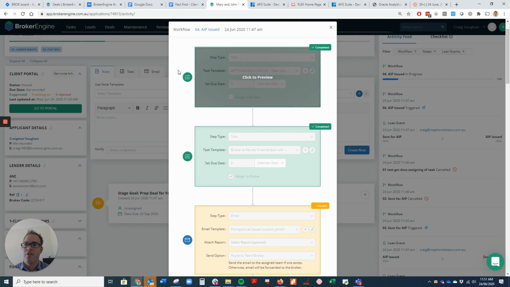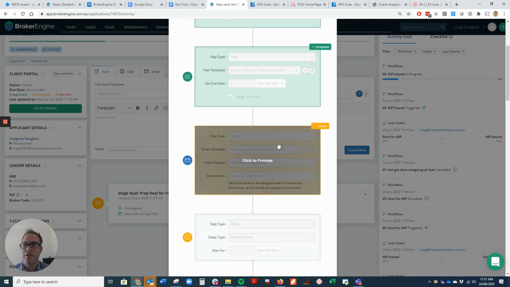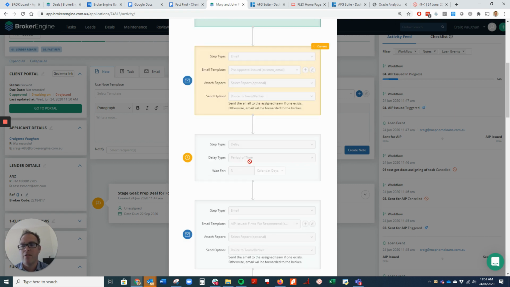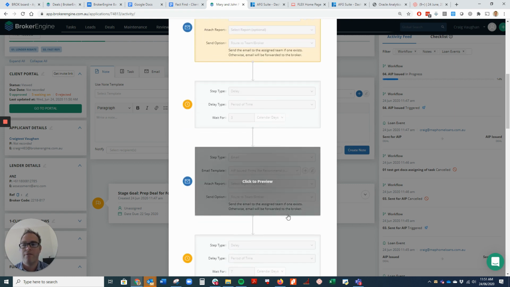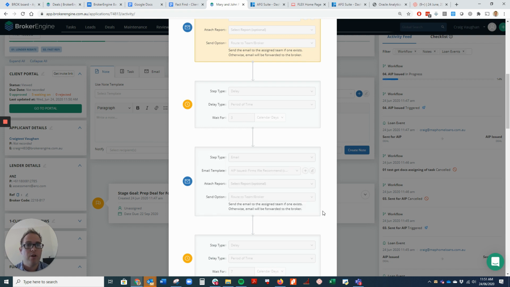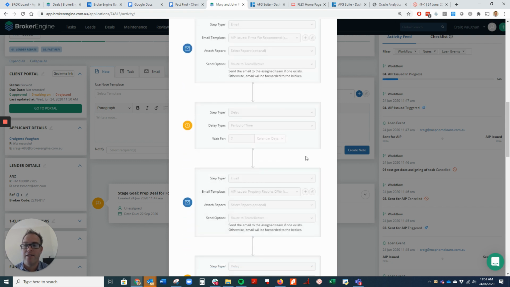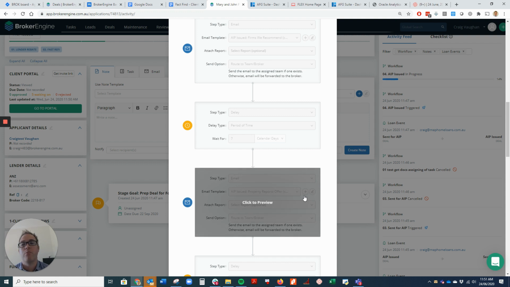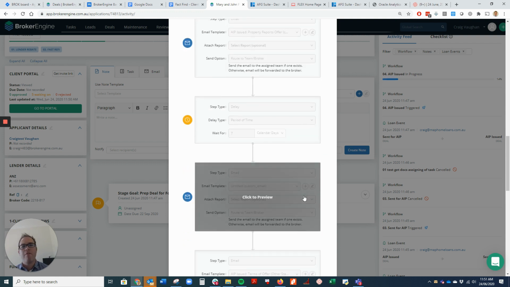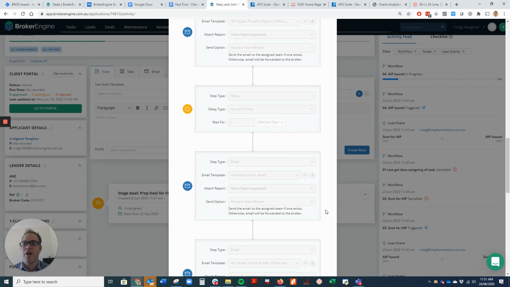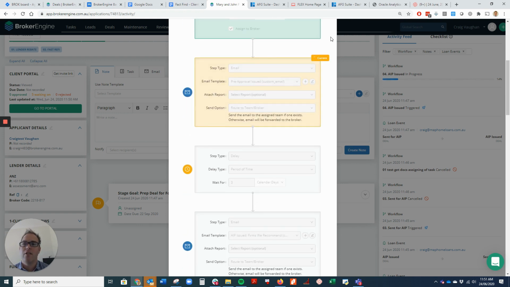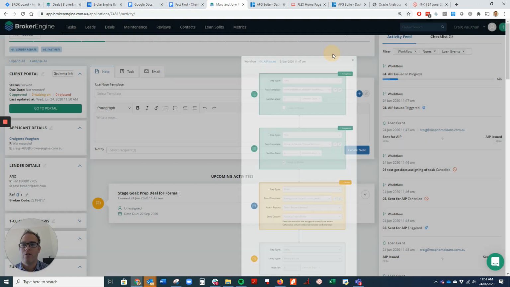So the workflow, I'll show you how I built the workflow. It's really easy, but these are the 2 tasks that have been completed. This is the email I'm about to receive. Then there's a delay, wait 3 days. There's then a follow-up email about firms we recommend for solicitors, conveyancing, building and pest, things like that. Another wait 7 days. There's then a free offer for some property reports and so on. So every 7 days or so, there's going to be some emails coming out to send on to the client to remind them.